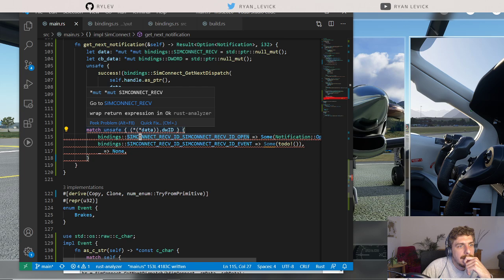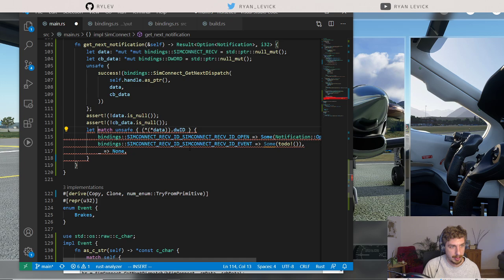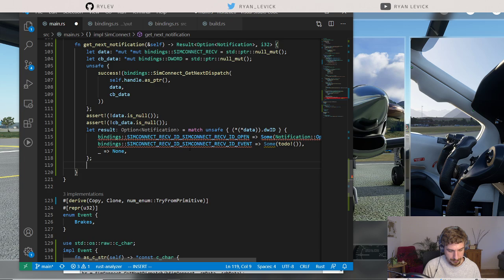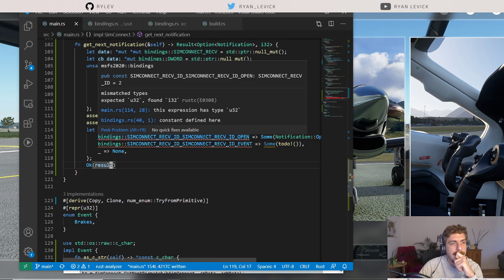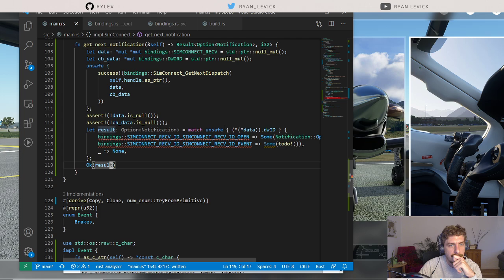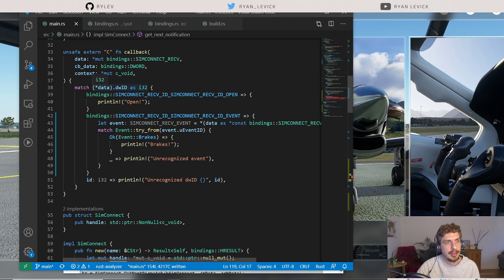So the first thing it's saying is we are returning an Option here, but we need to return a Result of an Option. So that should work there. And then here it's saying it's expecting a u32, but it found an i32. That's very strange, that dwID is a u32. Are we casting up here? Oh, we are. Sorry. So we need to do this as well. We need to cast this dwID as an i32.